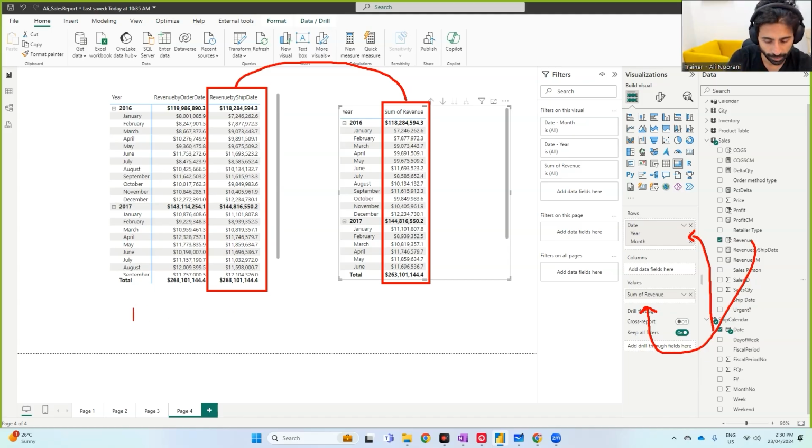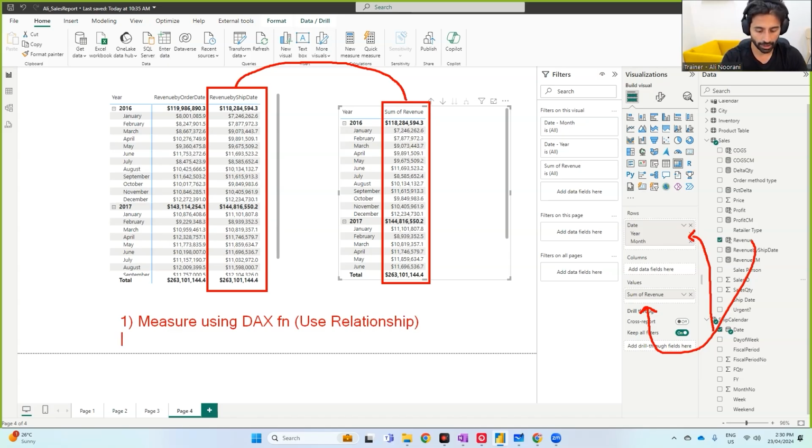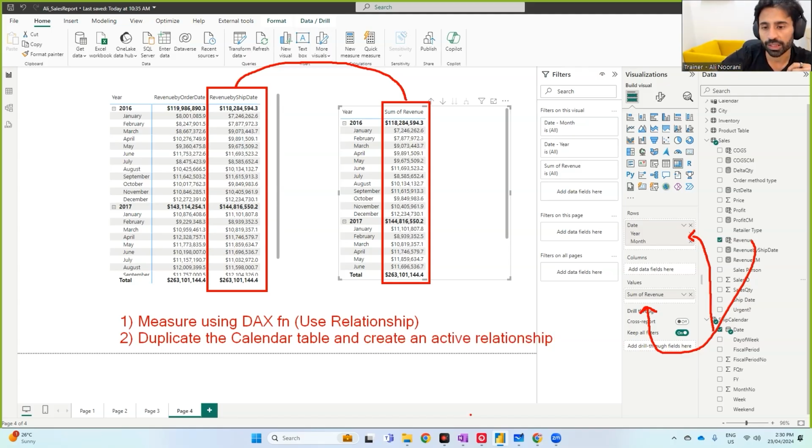So we have two options. Option number one is a measure using the DAX function called USERELATIONSHIP. And we have another, which is you duplicate the calendar table and create an active relationship. What is the pro and con of both these options? Because both options have a pro and con. Let's understand the pros and cons so you know which option to choose in what scenario.